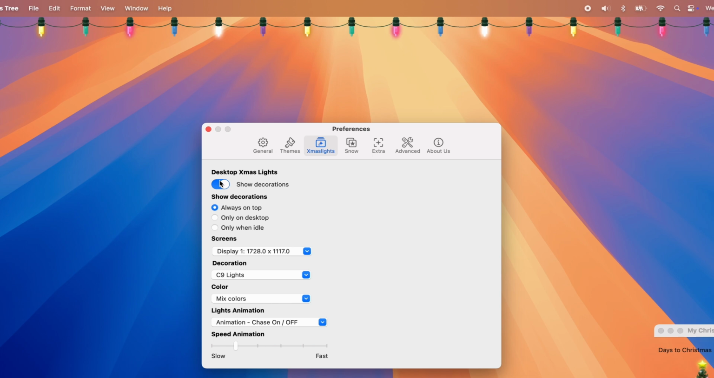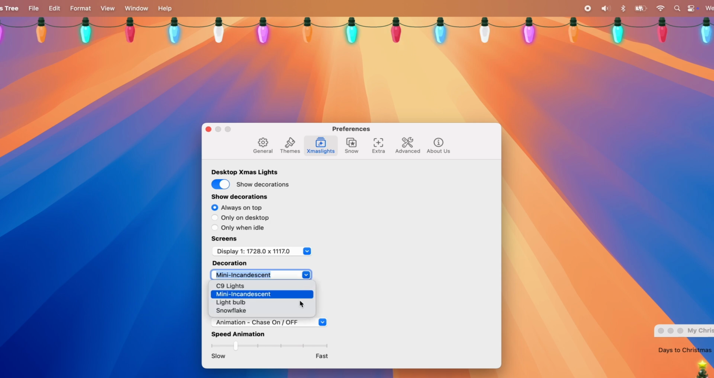Customizable Christmas lights. Choose from a variety of beautiful light types to decorate your virtual tree. You can even customize the animations and colors to match your holiday vibe. Set a soft glow, a twinkling sparkle, or a vibrant light show right on your desktop.